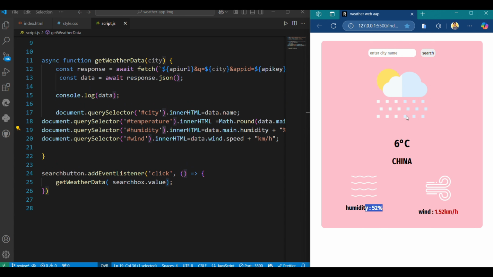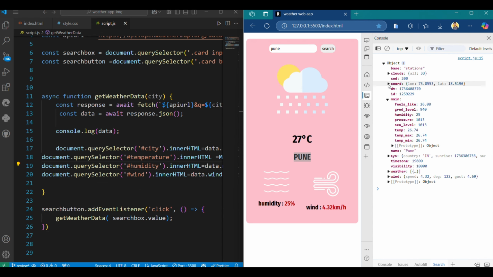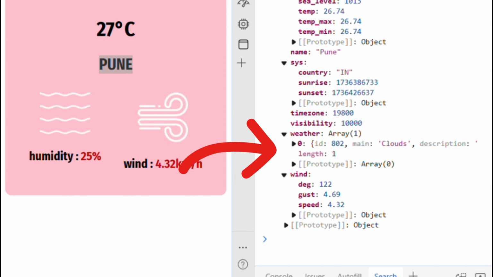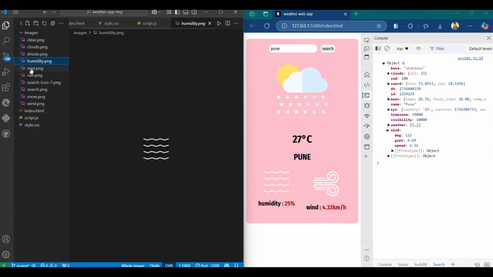Okay, fine. Now we'll work on this picture, which changes according to the weather condition. For example, if the weather is clear, the picture will change to show only the sun. If the weather is rainy, the picture will change to a rainy picture. Okay, let's work on this feature. So first, let me show you the weather condition in the console. Here you can see in weather main, the weather condition is Clouds. So here we can use a conditional statement to compare with Clouds. It means if main equals Clouds, we will display the cloud picture. If main equals Clear, then we will display the sun picture here. So let's see how to implement it.